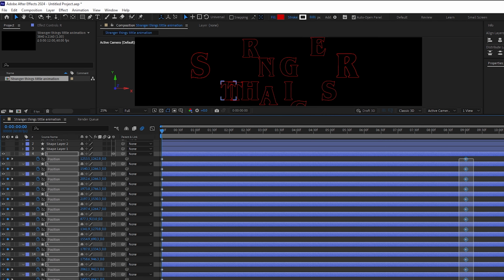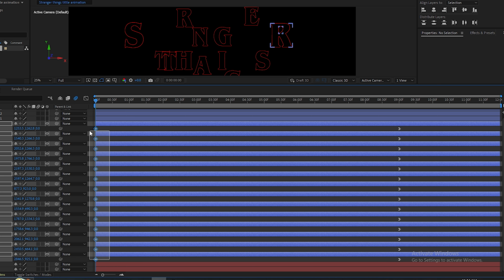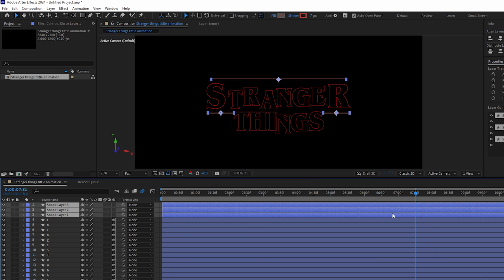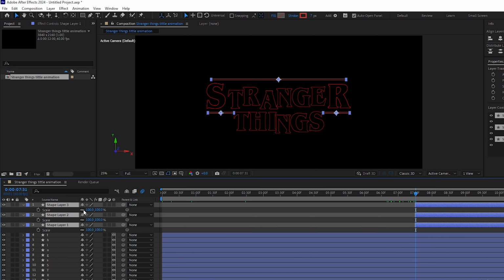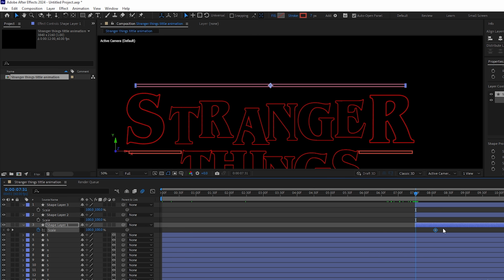Select all the keyframes and right click on it and ease out the first keyframe and ease in the last keyframe like this to get a smooth animation. Select all the shape layers and place them where the animation is going to complete. Press S on the keyboard to open up the scale properties. Now disable the linked scale option. Click on the stopwatch icon and start the animation.